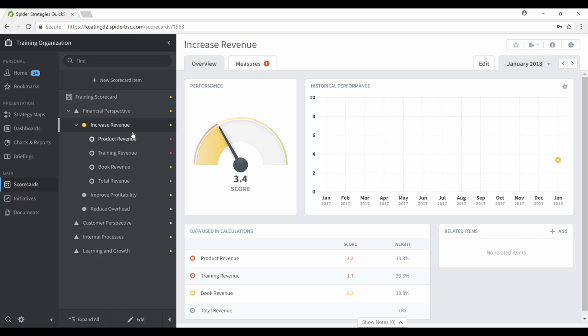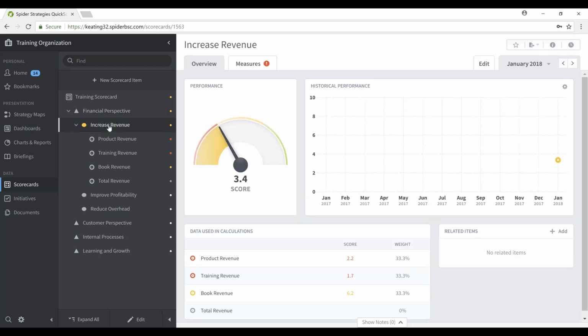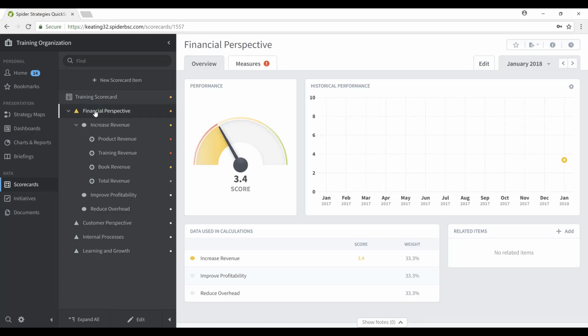Product, training, and book revenue has received a score of 3.4, and the financial perspective has a score of 3.4 because increased revenue is the only objective in that perspective that has any values to share or roll up to the financial perspective. Similarly, the training scorecard, again, is going to have a score of 3.4 because the financial perspective is the only perspective that is presently scored.